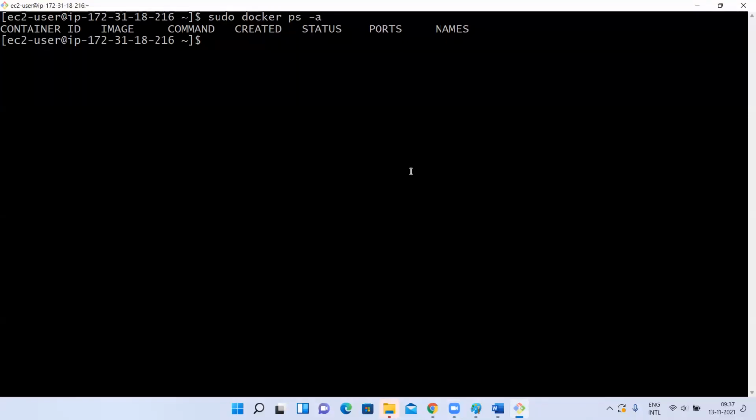Okay. So now we have seen how to create containers, right? How to delete the images and containers, the order: first we have to stop the container, remove the container, and then remove the image. Like that we have seen, right? That's good.